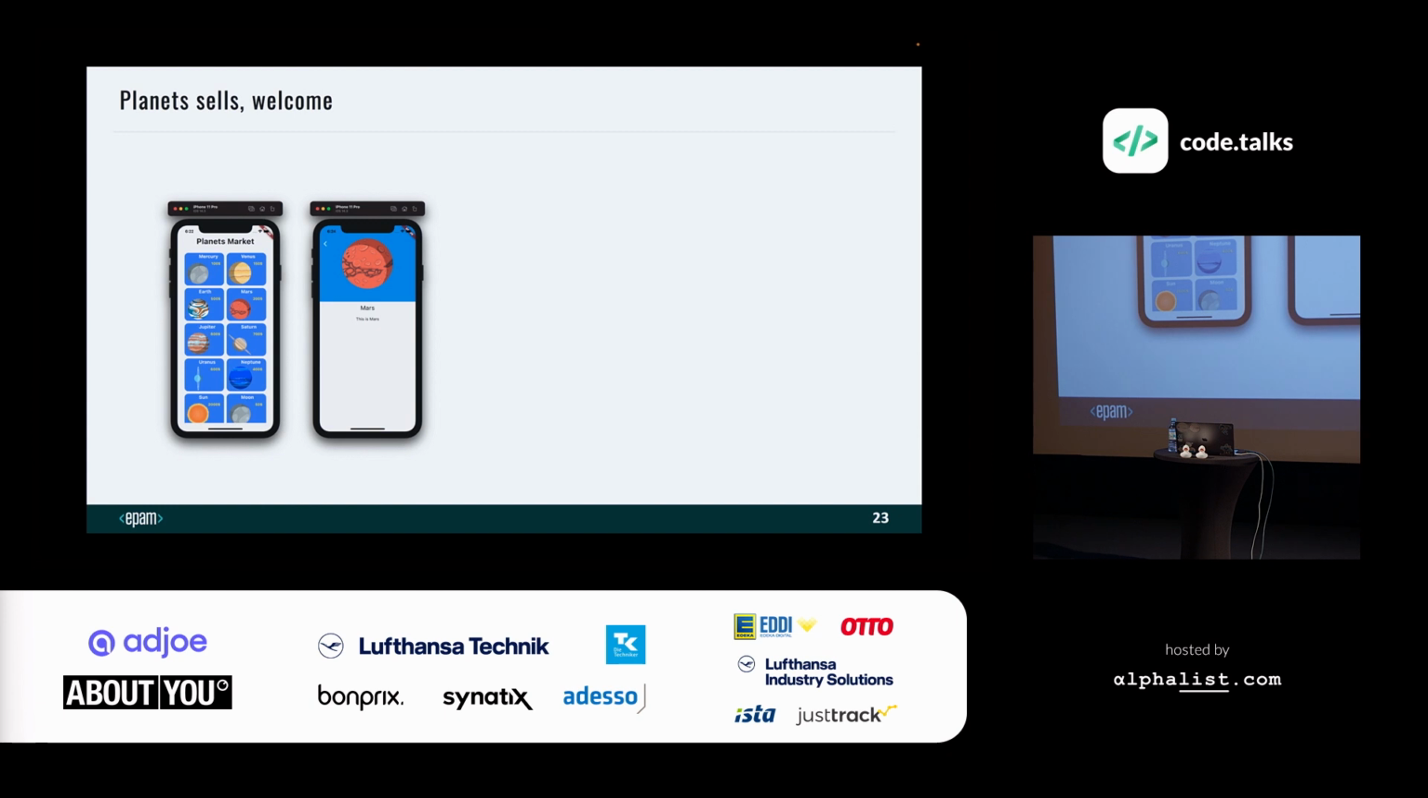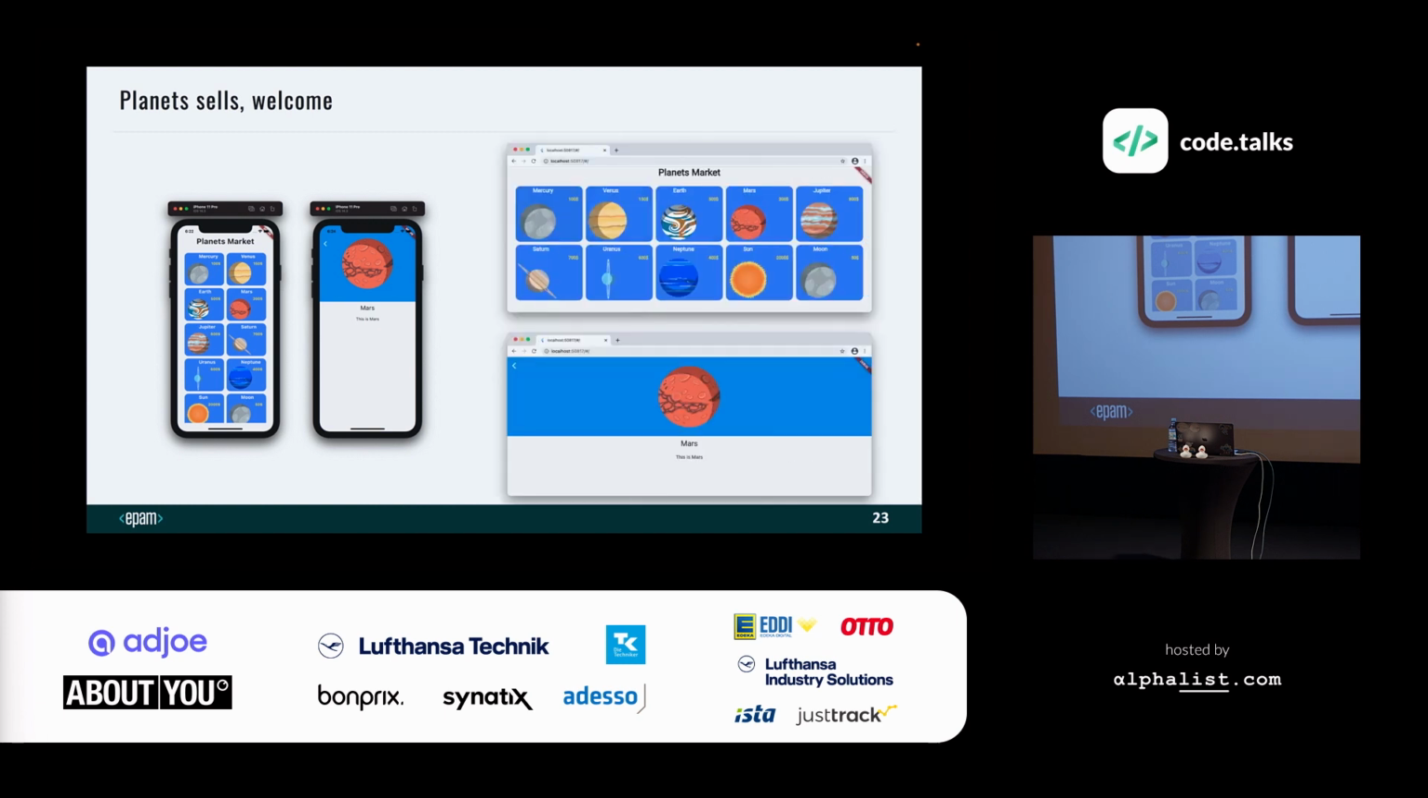So, to demonstrate how it works, I took one of my simple applications, implemented specifically for examples, and launched it in the browser. Voila, we have a web application. It's a very simple application, a planets market. It has panels with the name, image, and price of a planet. And if you tap on a planet, the details are opened. And on the web, it works the same, just in the browser.